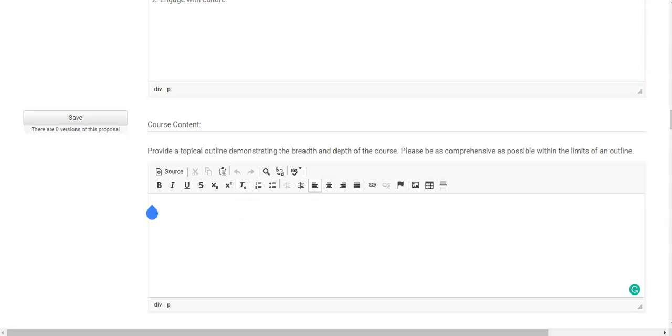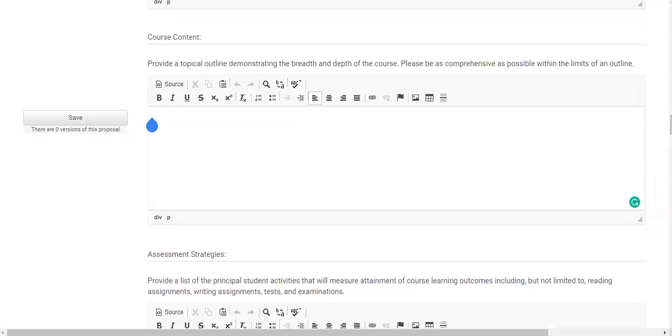And here, these are some of the questions that are required by USG, and that Academic Affairs Committee is going to have questions on. So it's good to be as thorough as possible when you are doing the outline here.